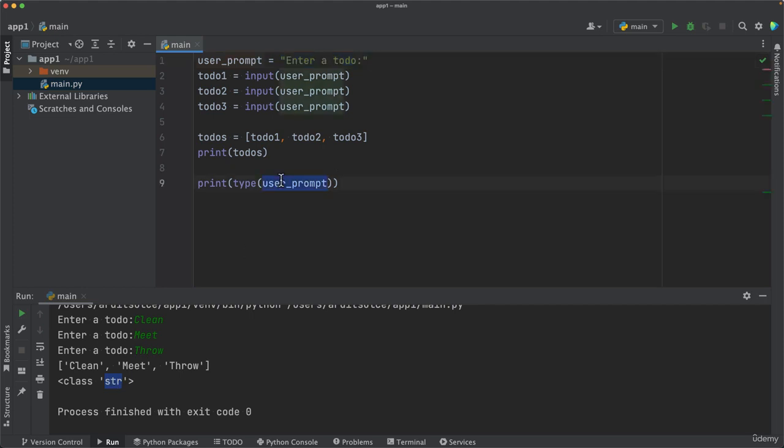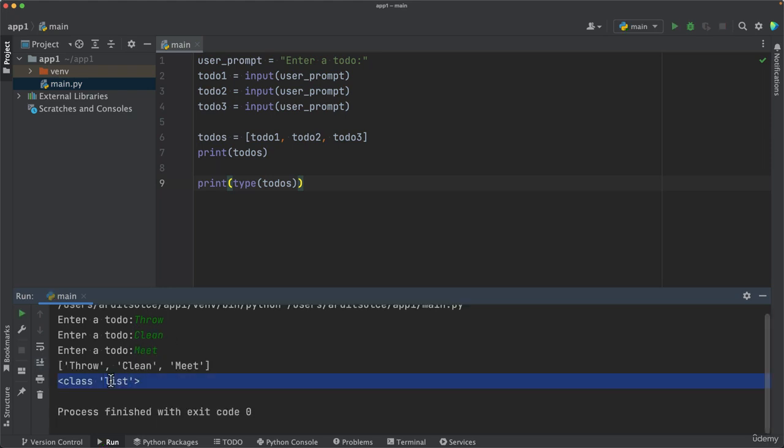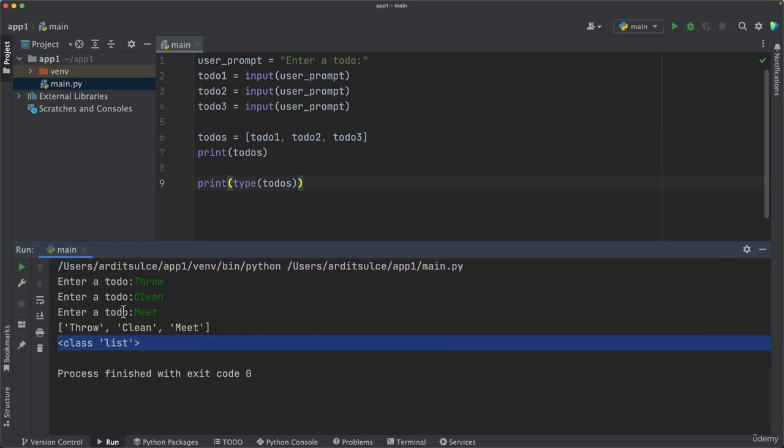If you check the type of to-dos, so here you point to the variable and you get the type of the value that the variable is associated with. So to-dos points to a list, therefore we're going to get a list this time. Throw, clean, meet, and you see it's a list this time. So to-dos is a list.